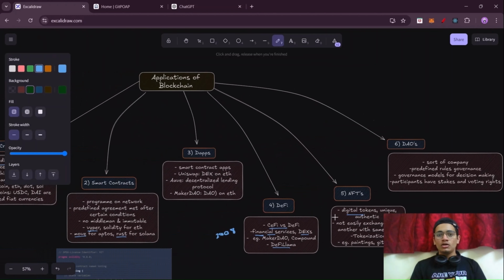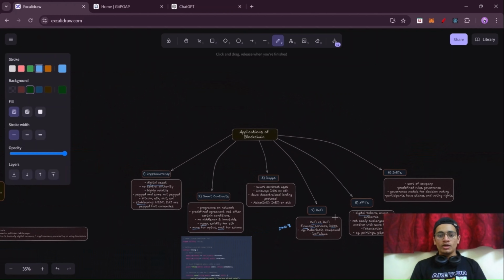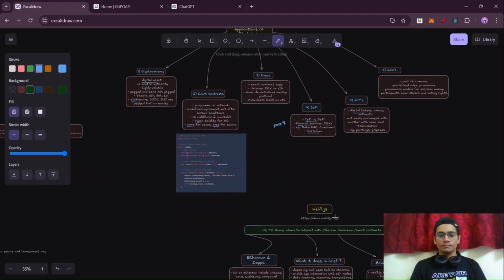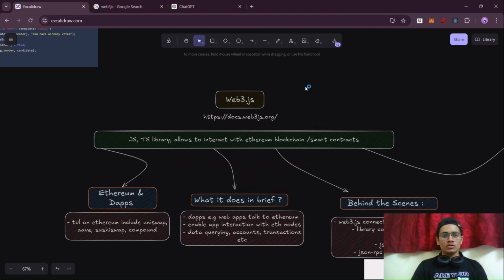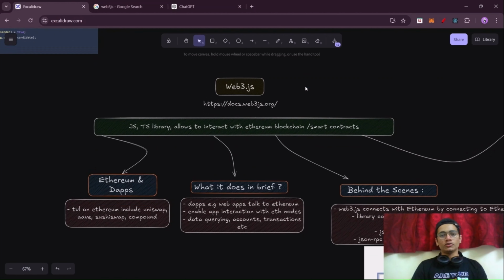That's pretty much all the applications of blockchain. Now I want to talk about web3.js. This video was divided into two sections, and the first section is wrapped up, where I explained the blockchain basics, covering its origin, working, applications, and pretty much everything you are expected to know about the blockchain jargon. And now the second section is web3.js.